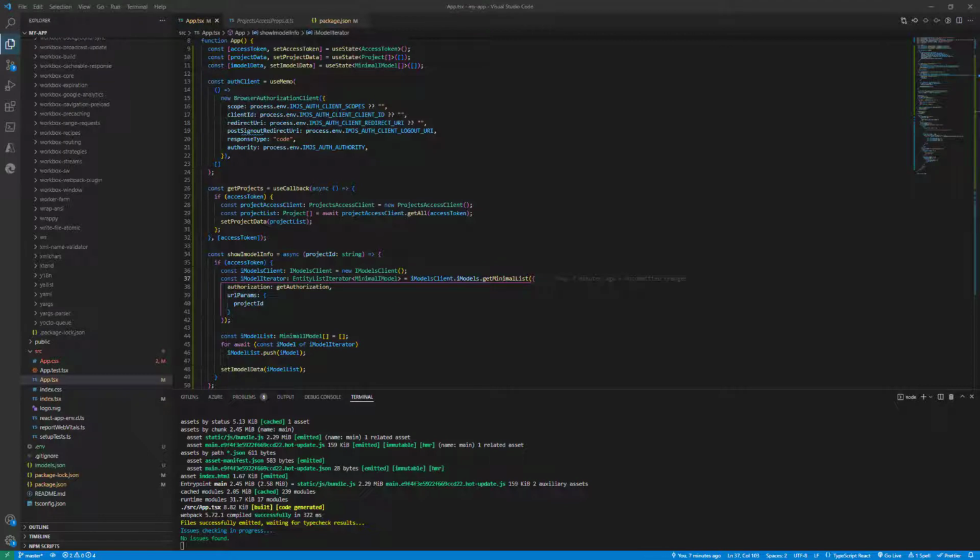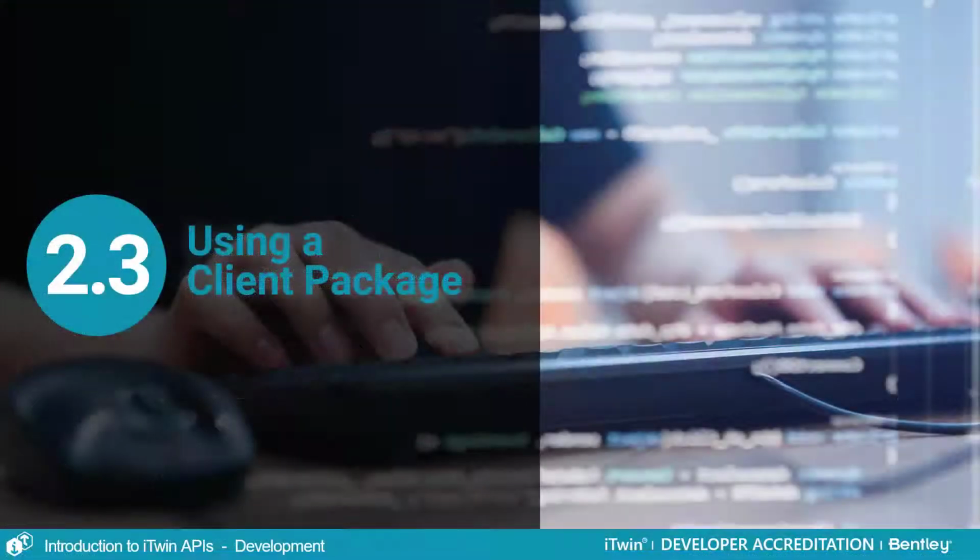Now, there may be times when our APIs will not have a TypeScript client available, or the client may not cover all endpoints. If you ever run into this case, one option is to generate your own client automatically, and I'll go through how to do that in the next video.